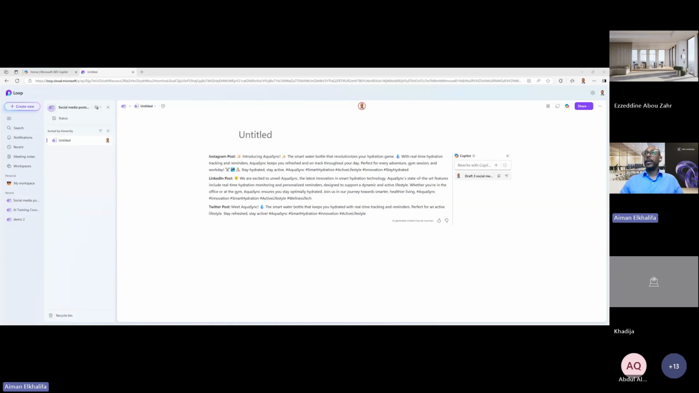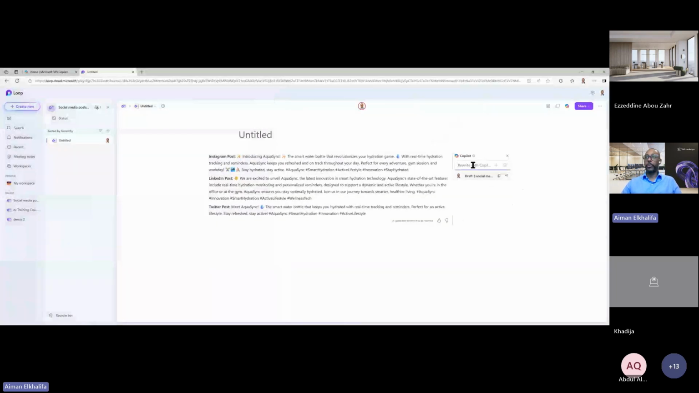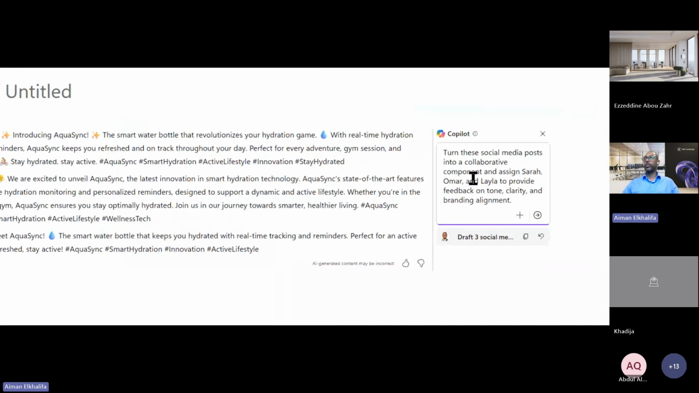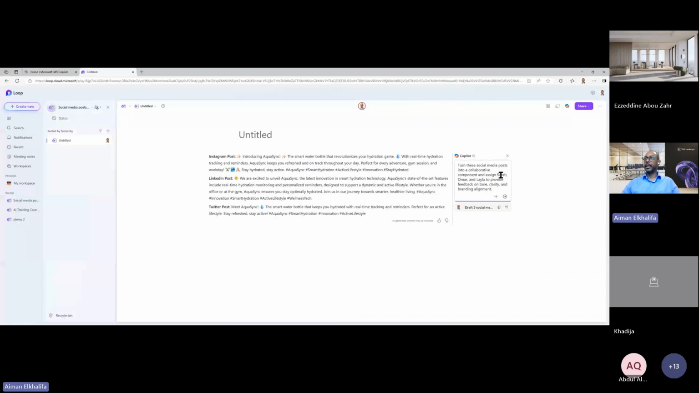Okay, now this panel on the right will allow me to add follow-up prompts. For instance, maybe I want to turn these social media posts into a collaborative component and assign Sarah, Omar, and Layla from my team. All right, I'm going to use our colleague who's here on the call, Iman.